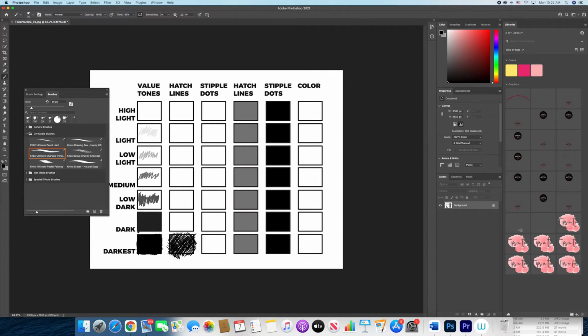Trying to make it darker, adding a little bit more tone to it. All right, I guess this looks pretty good. And then moving on to the dark one.